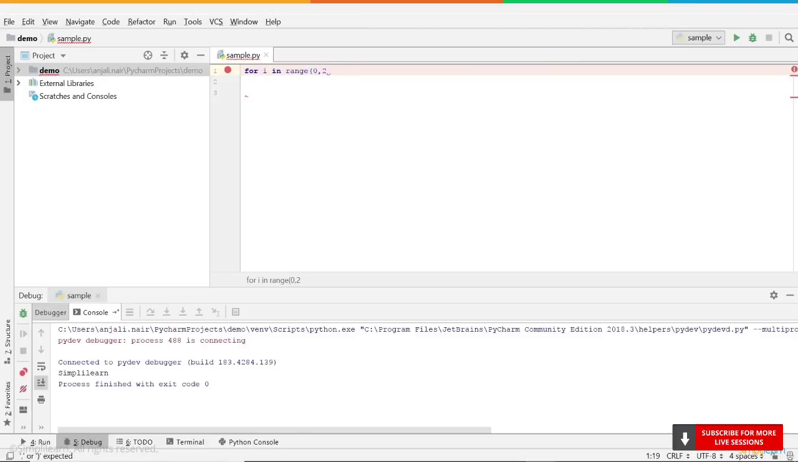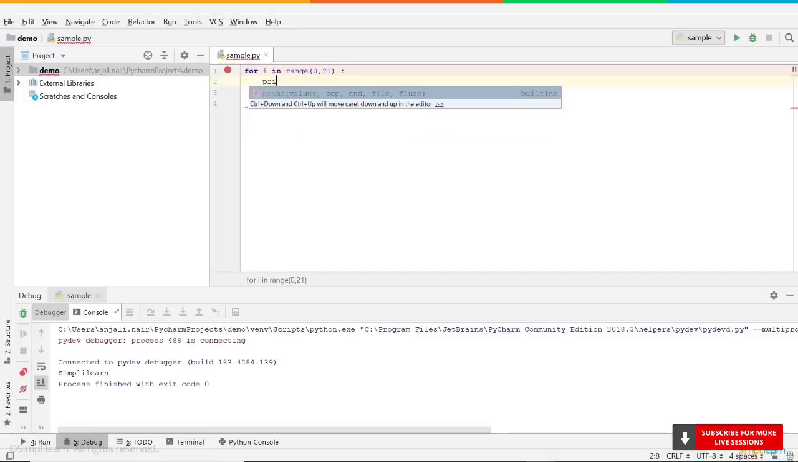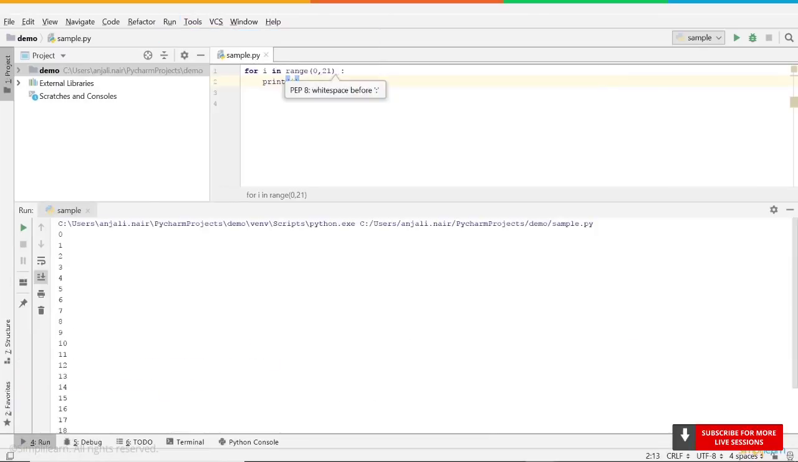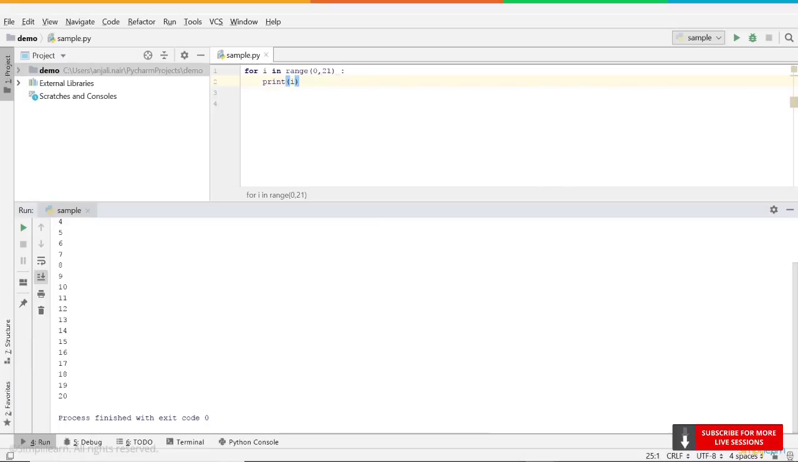and your ending value. So the thing with range is, guys, that if you keep your ending value as 20, it will only consider the numbers from 0 to 19. But we want 20 also to be included. So our ending value is 21 here. Put your colons. And let's just see what this prints first. So print of i, and we'll run this code. So here the for loop printed all the values from 0 up till 20.